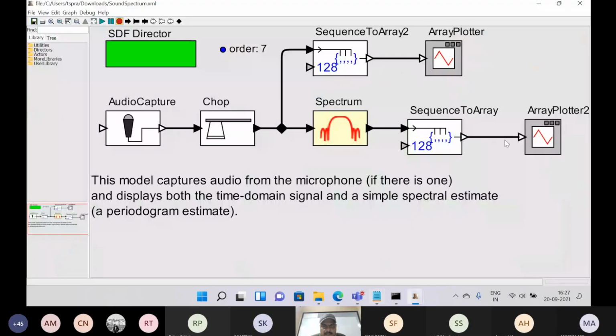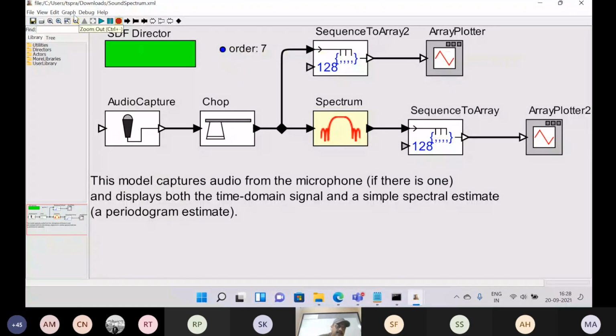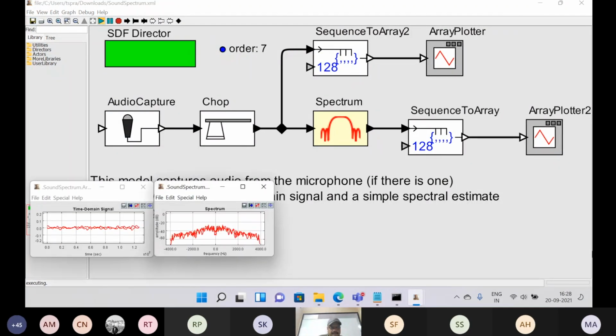Now in this example, we have both the time domain as well as the frequency domain. Anything that goes via the spectrum has the order of the spectrum. Based on the order of the spectrum, the domain converts to frequency domain, and they say array plotter 2, array plotter 1. Okay, now let me run it.